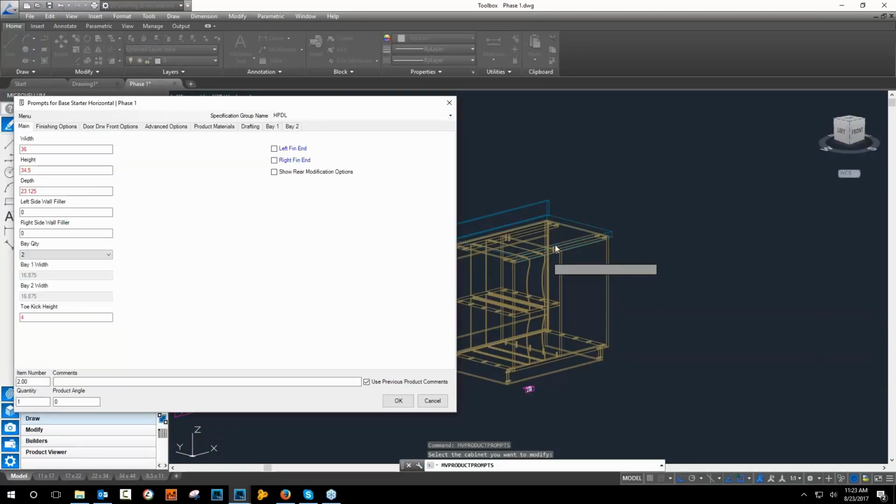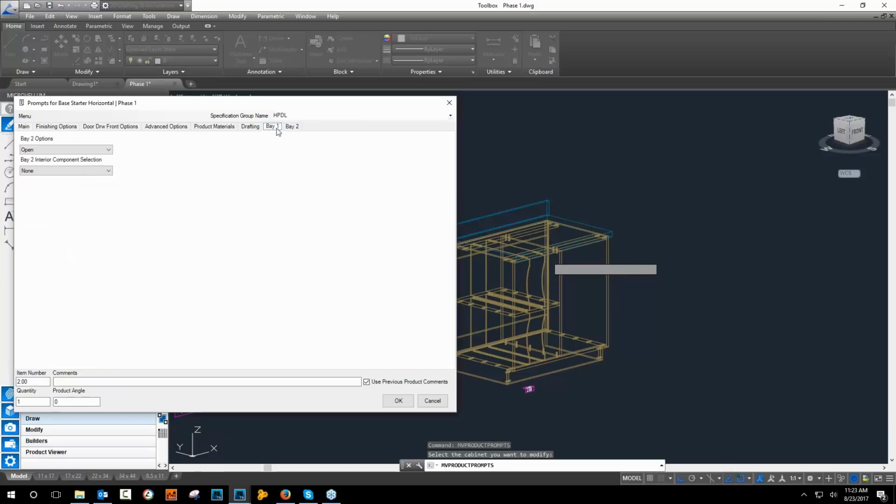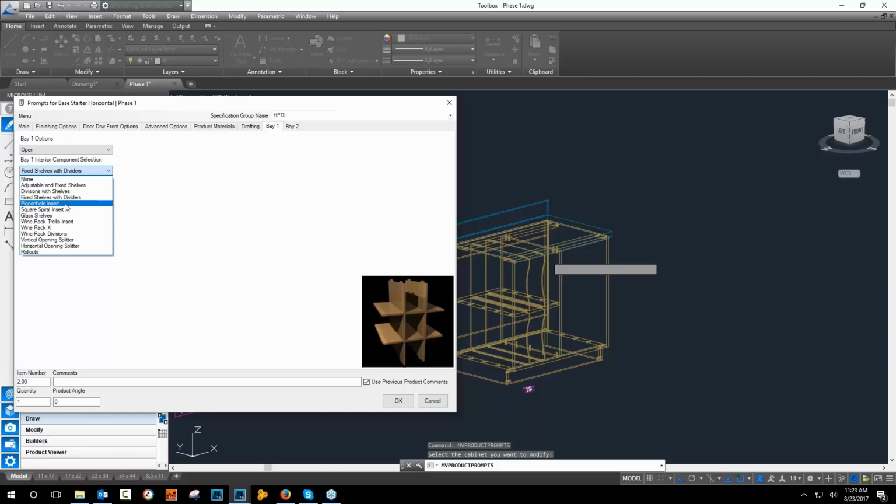So it's separated with a division, and the bays always go left to right, so bay 1 and 2. Then for bay 1, you come into the interior components, and you've got a variety of these smart little sub-assemblies that can be put into the opening.